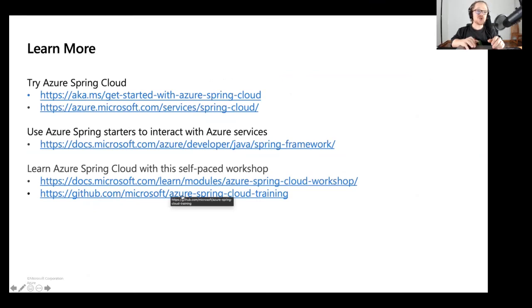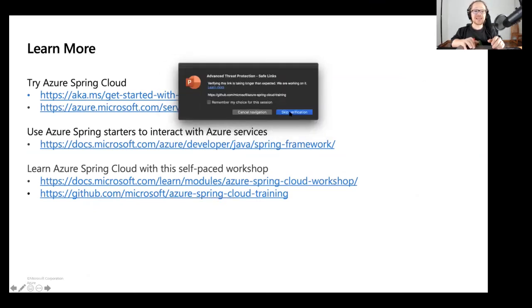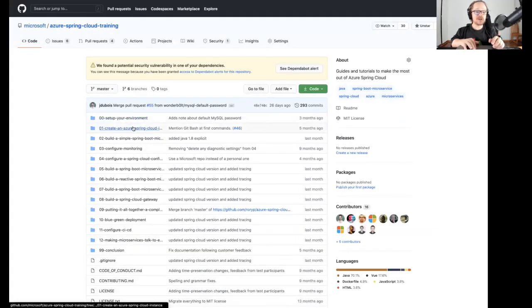Azure Spring Cloud. It also shows you how to use distributed microservice transactions. You can see there we've got set up your environment, create an Azure Spring Cloud. It even goes on to build a Spring Cloud gateway, putting it all together, blue-green deployments, CI/CD using GitHub Actions, making microservices talk to each other. All of this is on GitHub. So you can go to Microsoft Azure-Spring-Cloud-training. It's a great workshop that we keep well maintained, and really great services there.